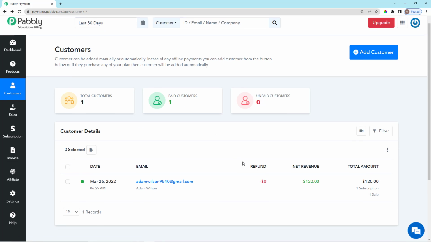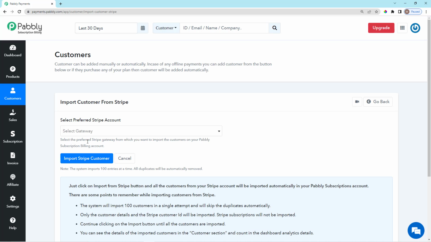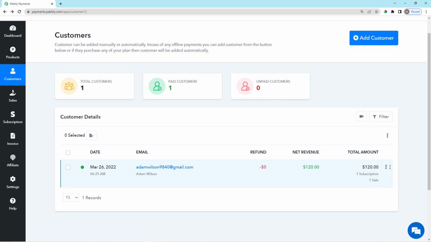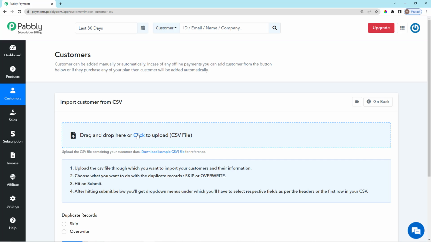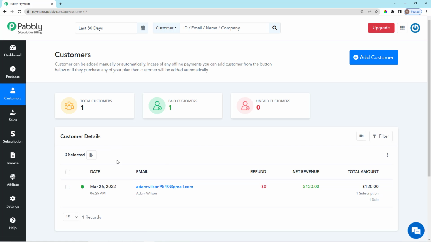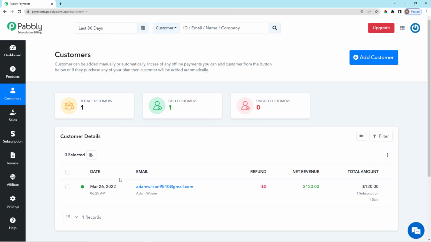Now we'll just go back here, and let me tell you one more thing. Let's say you already have customer data in your Stripe account or on your desktop. You can import your customers from there. If you want to import your customers from Stripe, just click on it and select the preferred Stripe account. Or if you want to upload the data from your desktop, click on import from CSV file and upload the file here. And one more thing, let's say you have a lot of customer base here and you want to save that data on your desktop. You can just export your data in CSV format. For that, just click here.